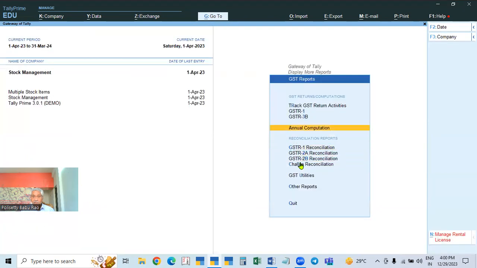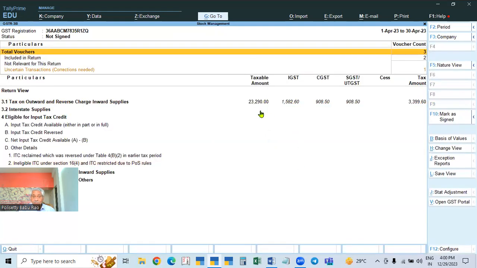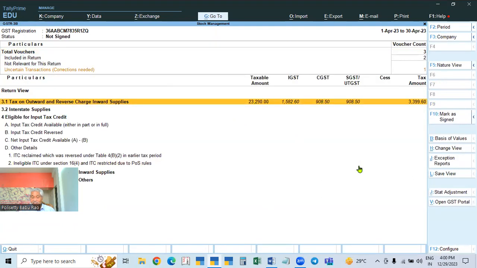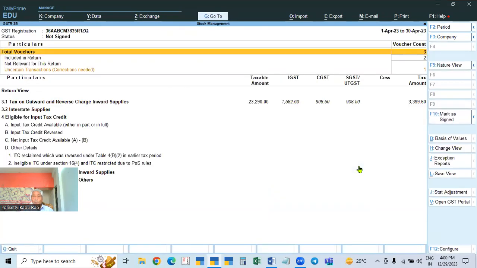Yeah. So in this case, in the 3B, it is showing sales, but purchases we have made only one purchase. Sales we made two, so it is showing both. If you click this, it will show all the two. Okay, we sold twice. One is interstate, one is intrastate. But purchases we made only one, intrastate only.